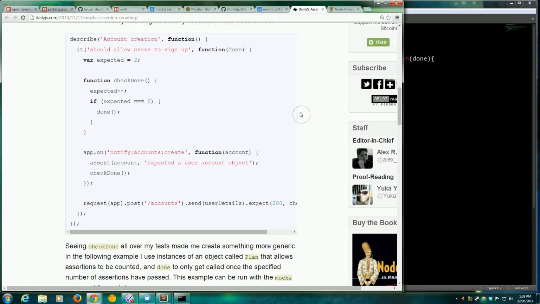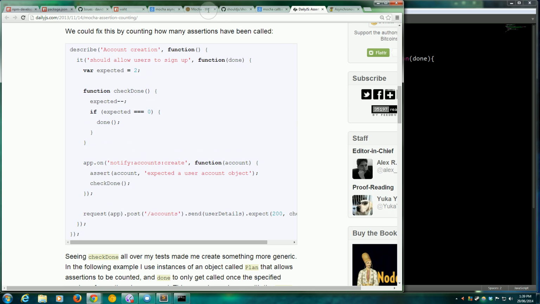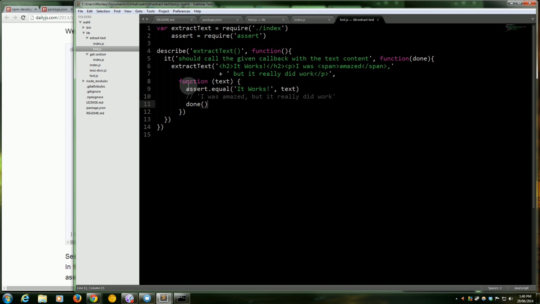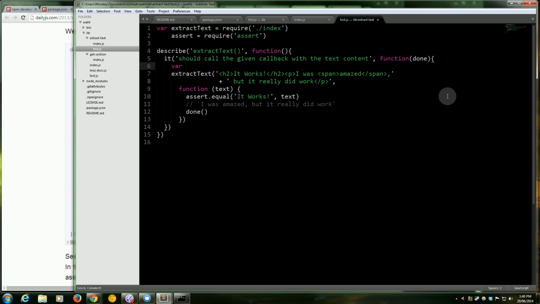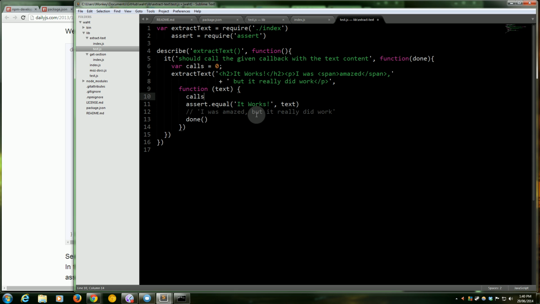Oh, that's something that I could do. Maybe. Just a simpler thing to do is detect how many times it's been called. So in here, calls equals 0, so it hasn't called it at all. And then when I get the callback, increment calls, and then I'll only call done when we've had it called twice. Much simpler.